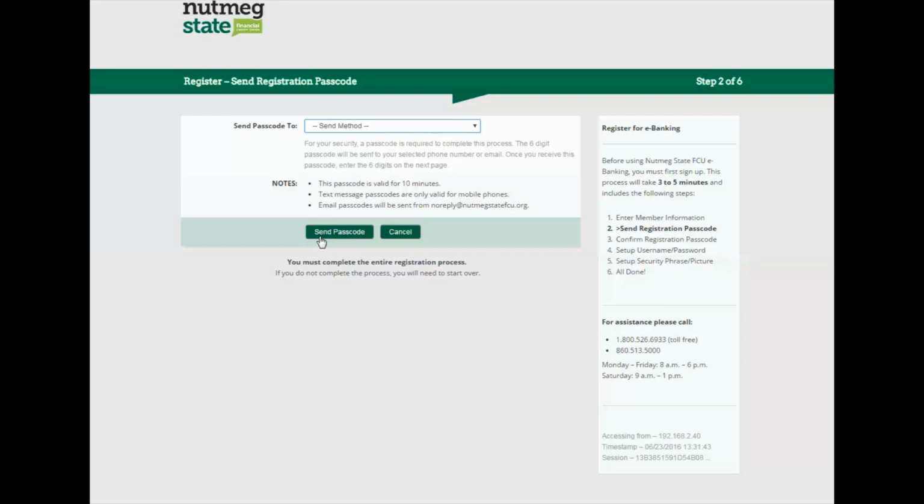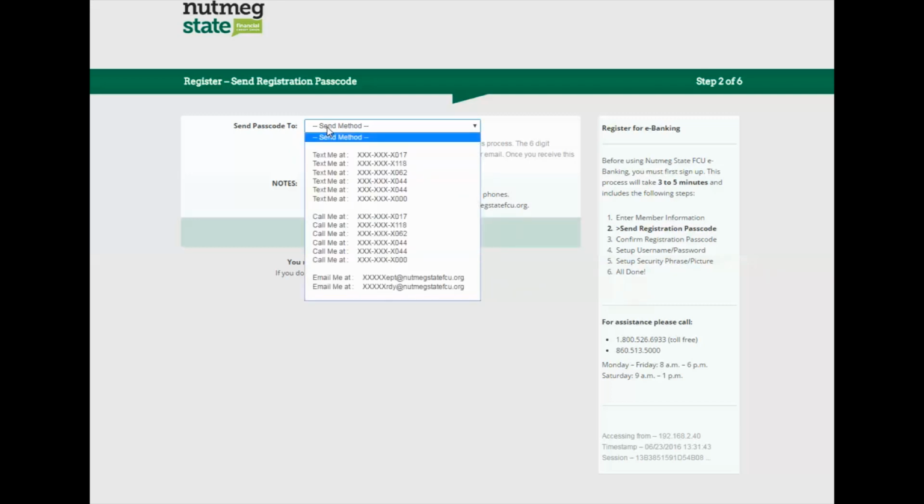For your security, a passcode will be required to complete the registration process. You may choose a variety of methods to receive the passcode. Select the drop-down to choose your method. You may choose to receive your passcode either via text message, voice call, or email. Select your preferred method.